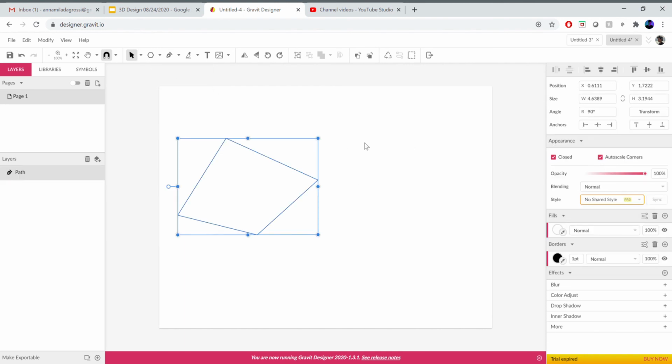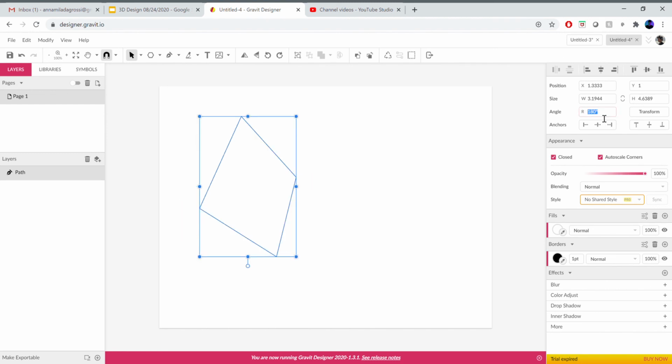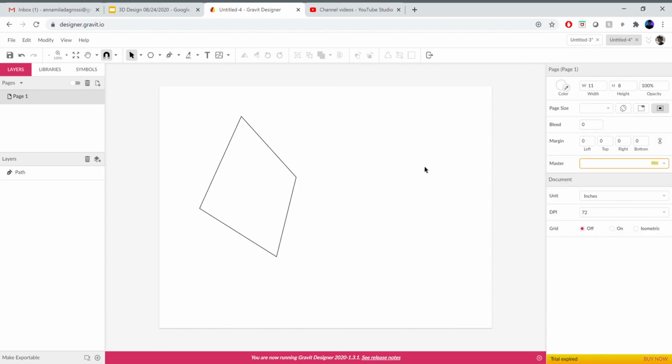This side panel is usually for more precise operations. And then you can go back minus 180 so it returns hopefully to what it once was.